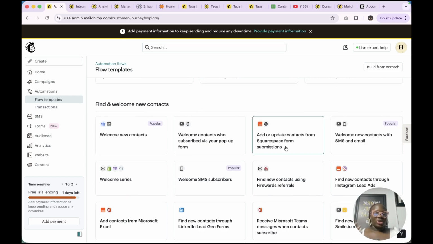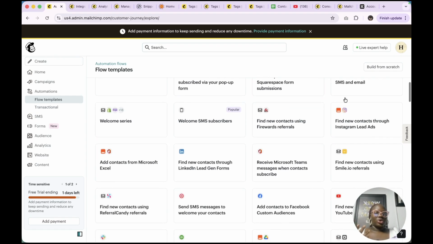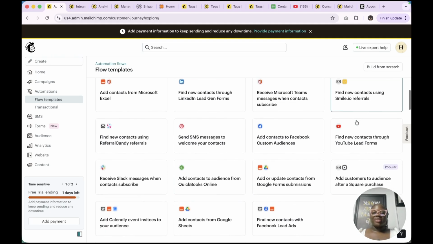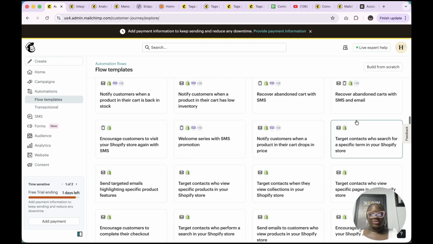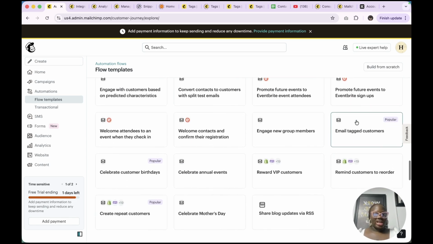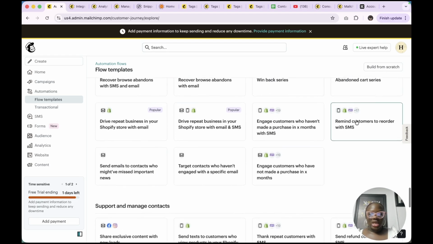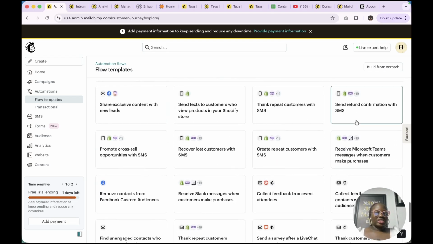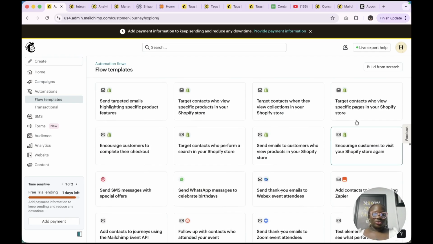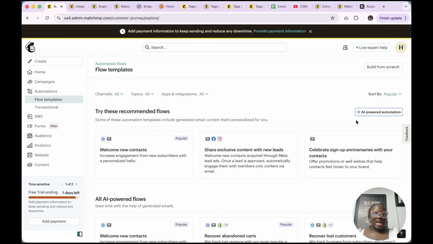We have the one where you can connect Zapier. We have the one where you can find new contacts through Instagram and ads. They have a lot of templates you can actually pick from here. It is actually a lot. So you can just check through and see whichever one works for your business, and you can use any of these templates if you find the one that works for you. But for the purpose of this tutorial, we are going to be building from scratch, and that is because we want to see how we can set up these workflows by ourselves.